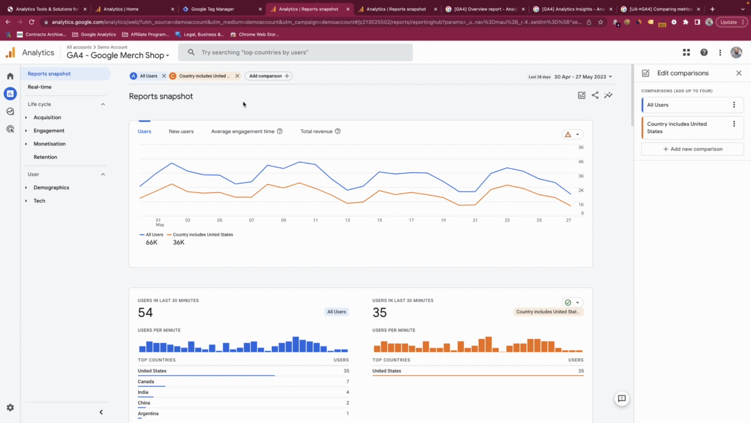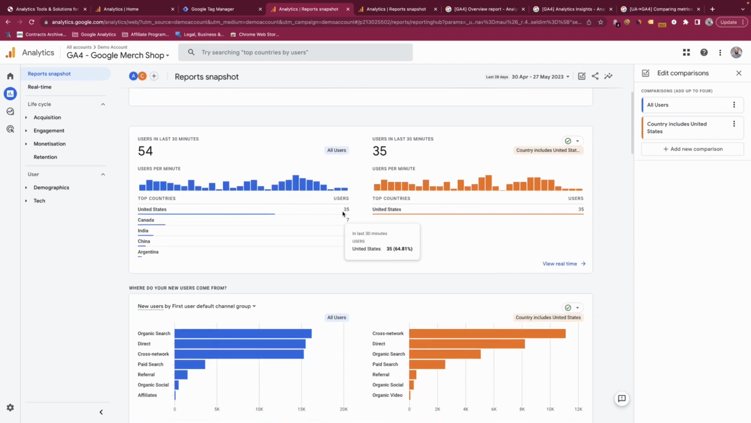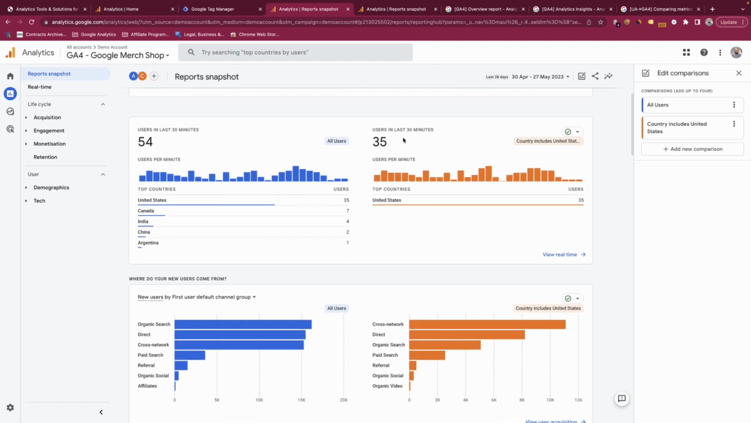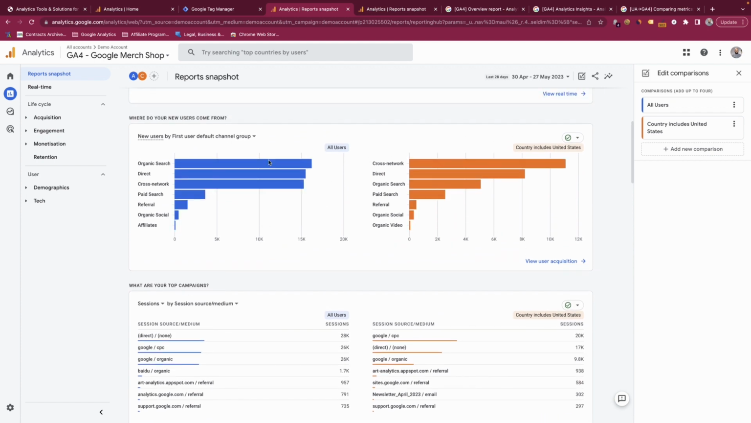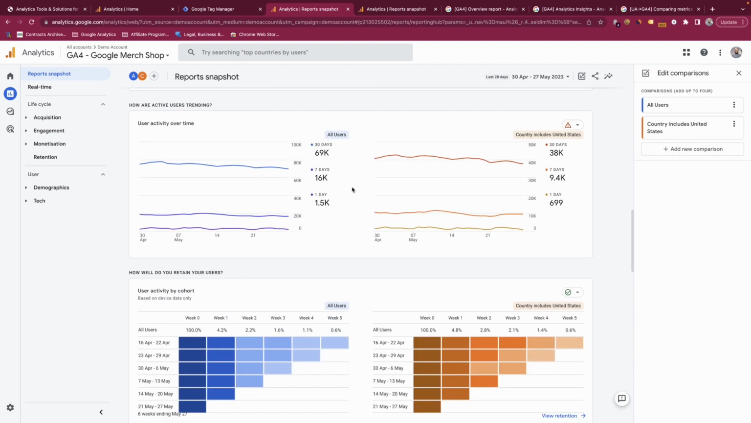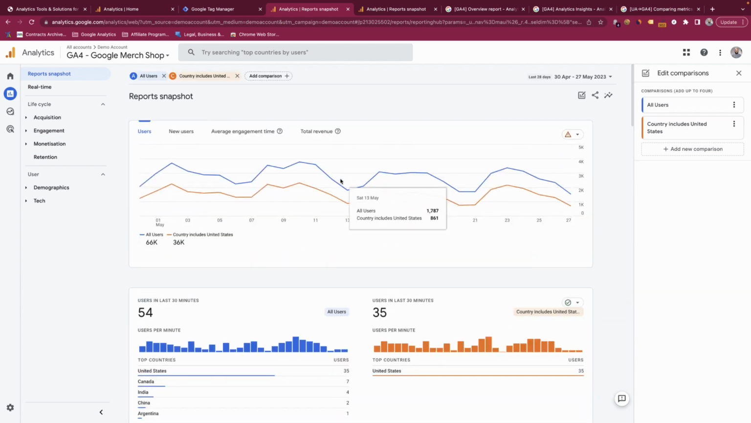And now we can see the view has changed. So we see a different view of all of the data where we can see all users versus just US users. So you can see multiple line graphs within this card now. You can see there's a duplication of each card now. So you can see total users in the last 30 minutes, the real-time view, and then also just from the United States. You can see the breakdown of channel, campaigns, everything is duplicated to align with that segment.